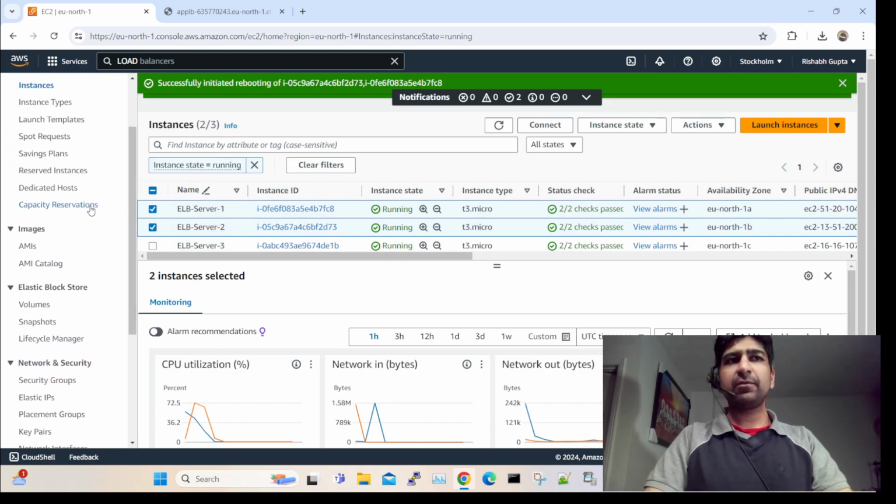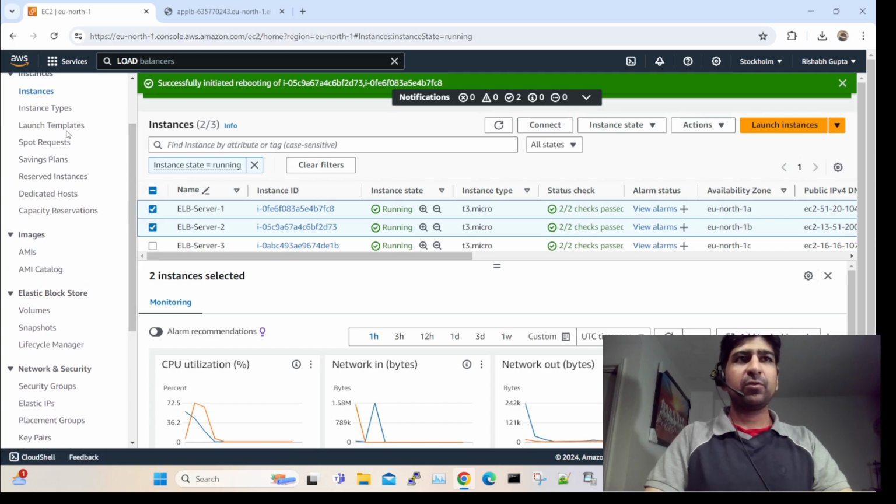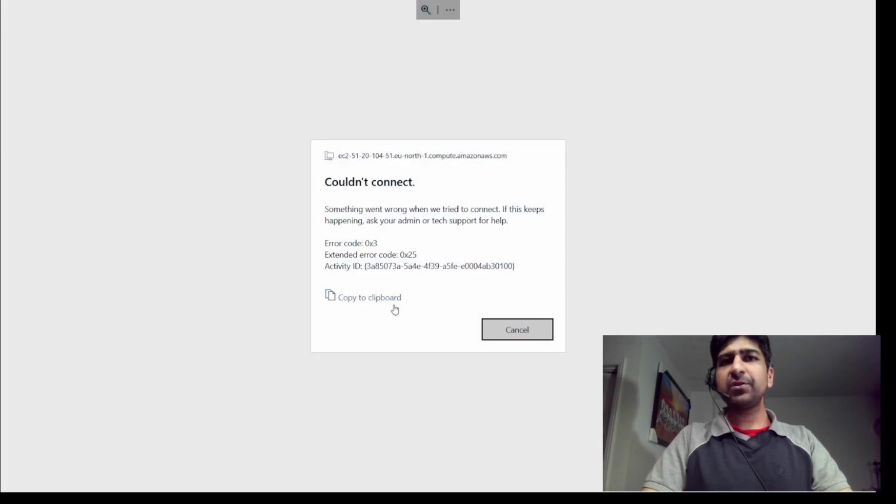I created this instance using the launch template. Let me show you, so that I don't have to do 200 clicks after I did one. I just created one and then I used a launch template to launch the other two. Then after each of them was launched, I will reconnect it.